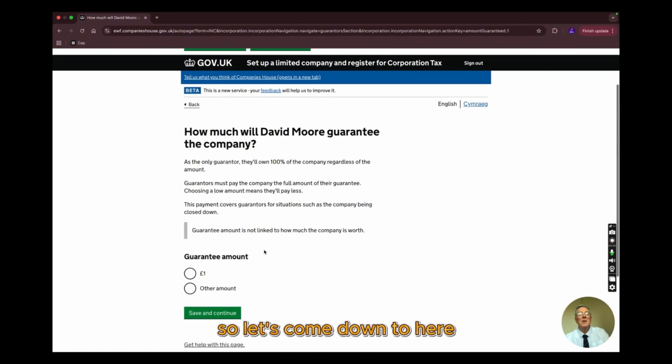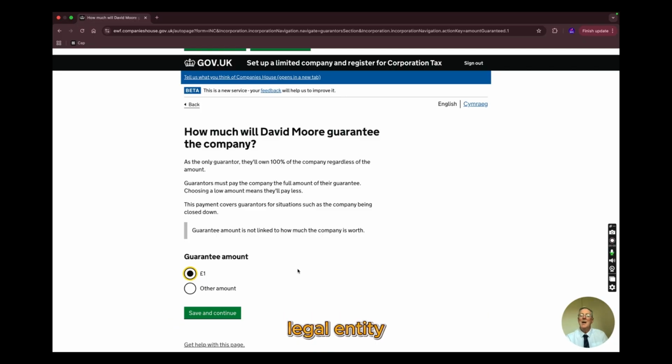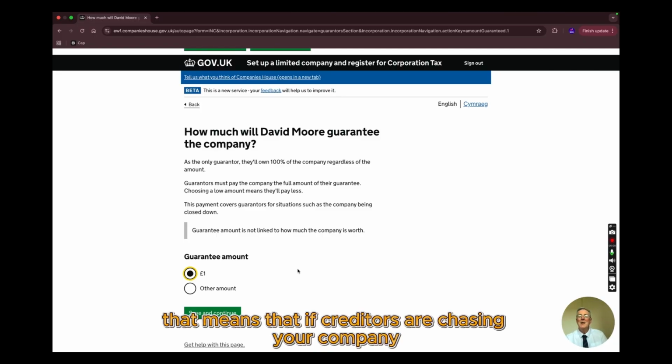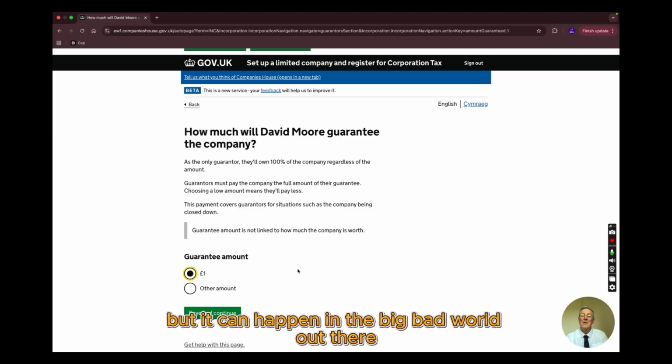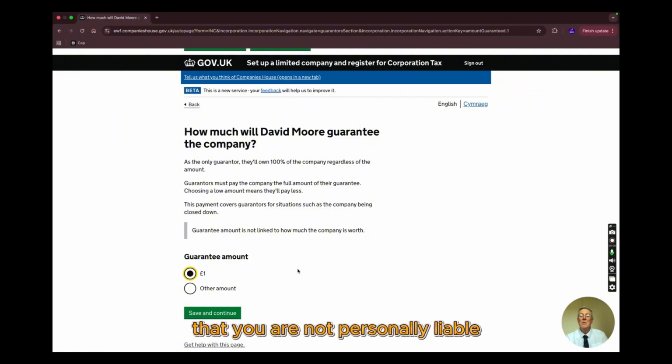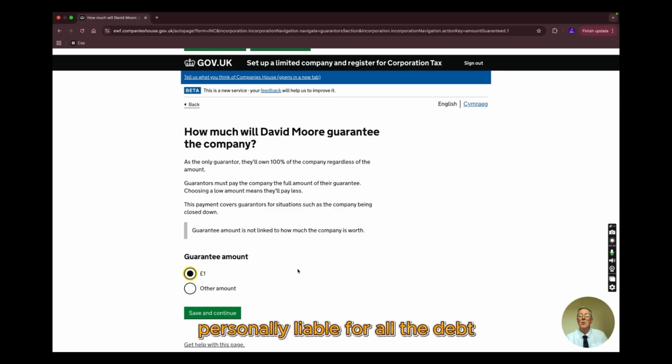And how much will David Moore guarantee the company? So let's come down to here. I'm going to click on £1. So your limited company is a completely separate legal entity. That means that if creditors are chasing your company, and I really hope that doesn't happen to you, but it can happen in the big bad world out there, you are not personally liable because it's a limited company. If you're a sole trader, you're personally liable for all the debt. But if you're a limited company, the company itself is liable. It's like the company is a person.